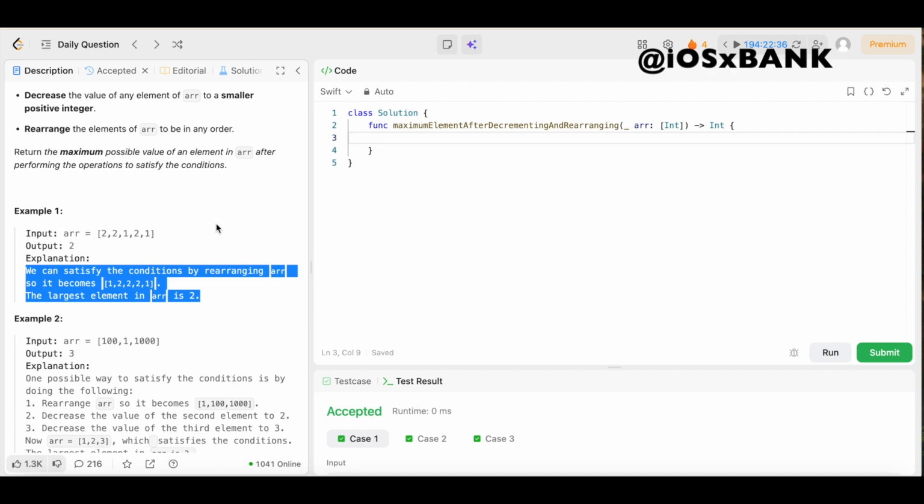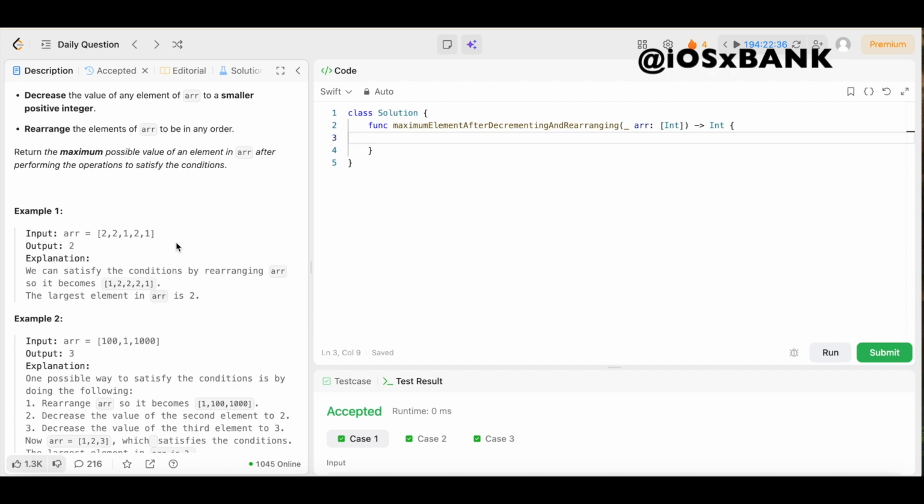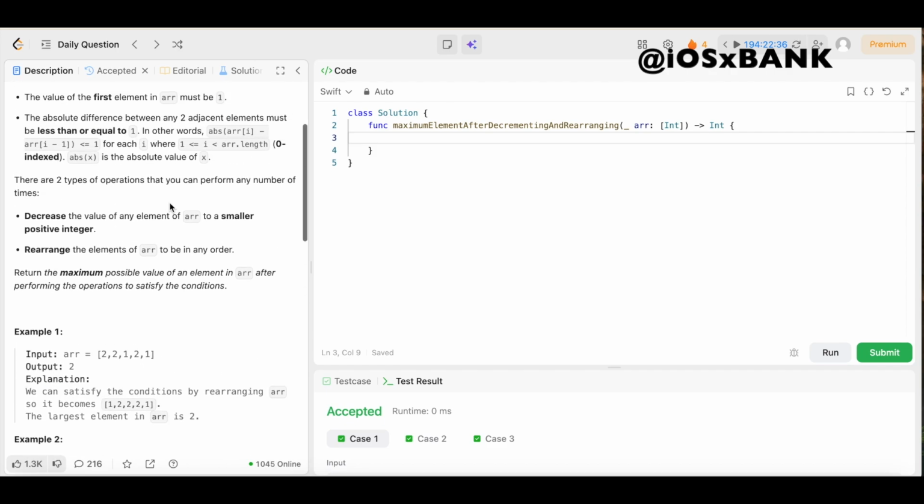So, let's break this down one step further, y'all, right? Because remember, one of the requirements is the value of the first element has to be 1. And we're allowed to rearrange the elements of R in any order. So right now, you can see the first element is not 1. So we need to rearrange it. After we rearrange it, now it starts with 1.